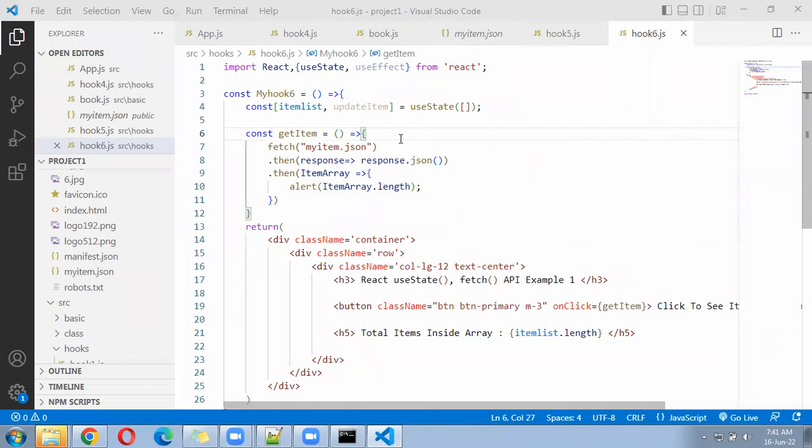Fetch function is a JavaScript API function. Using that, we send a request to the backend. Using fetch function, we send a request to the backend.